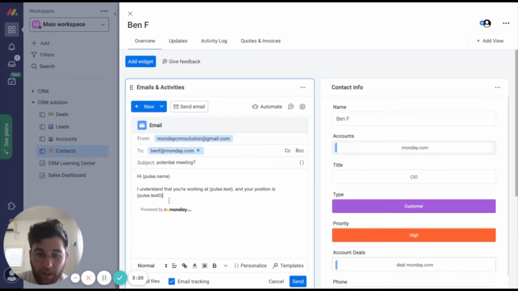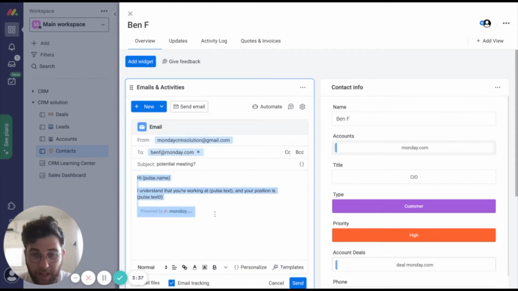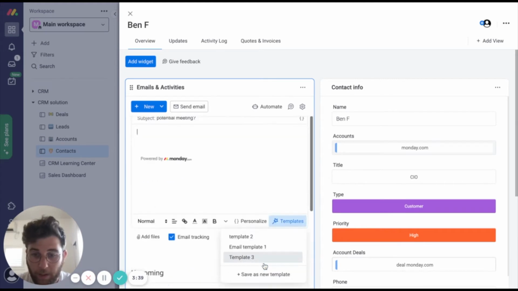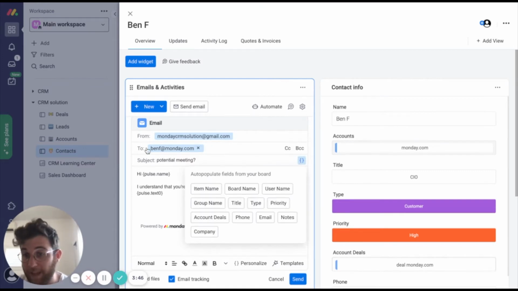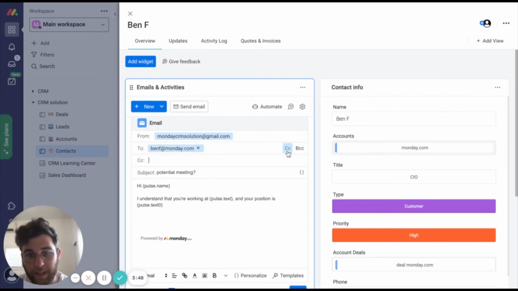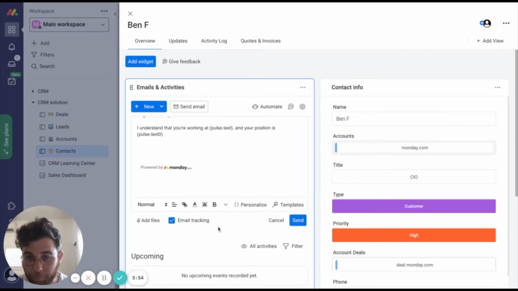So how do we save this? Well, all you need to do is click on the template, save as new template. Let's call this, let's save that as a template. And as you can see, if we remove this, we can go ahead and add the template and all of the information can be saved. Obviously, we can do the same thing with the subject. I skipped over this, but we can obviously add CC and BCC if ever we need to.